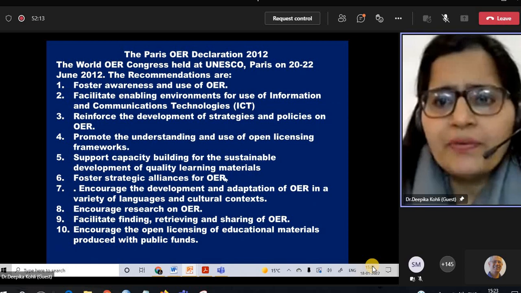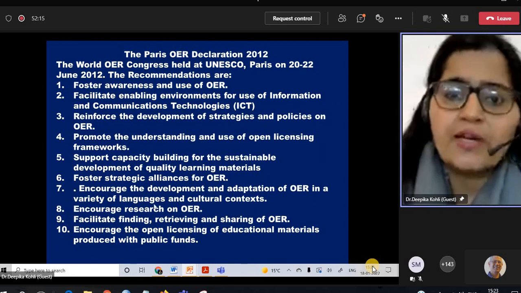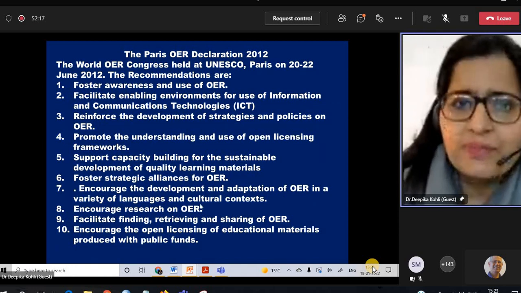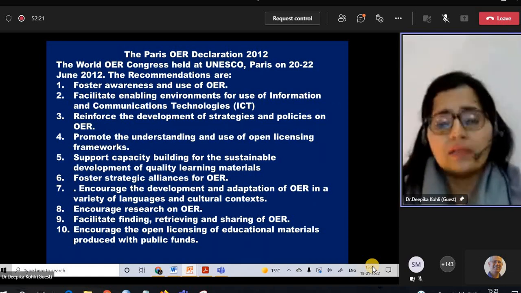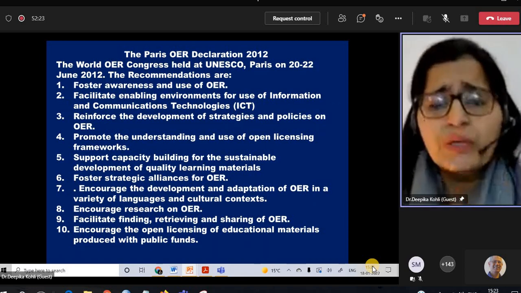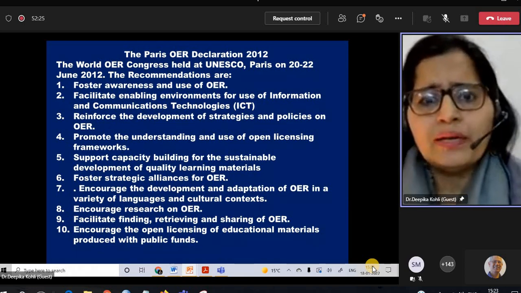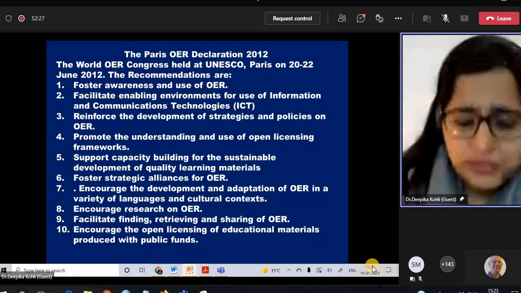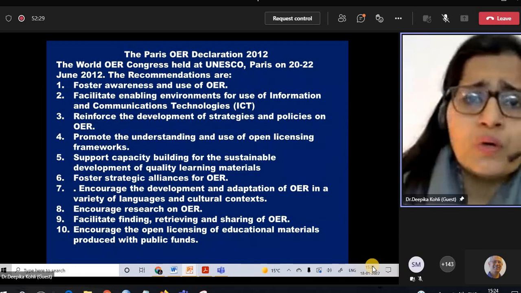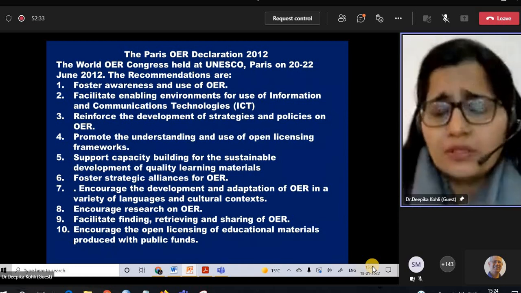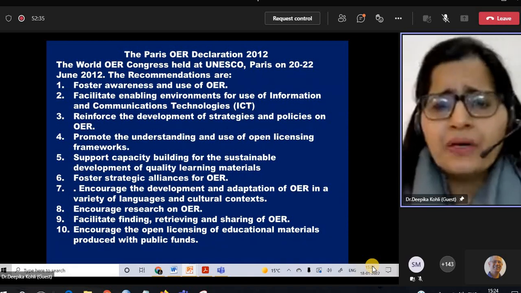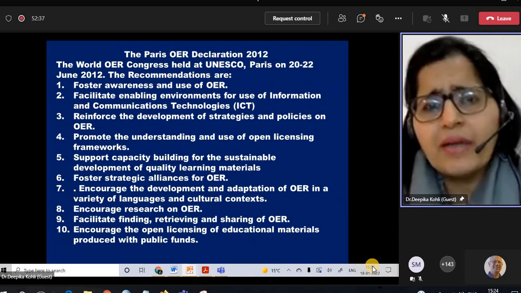Then encourage the development and adoption of OER in a variety of languages. It is one of the most important things, because most of the OER are available in English. So we need to develop and adapt the OER in a variety of languages. Okay, if you have gone through the national policy which has been launched recently, that will be implemented, is there any clause related to language?